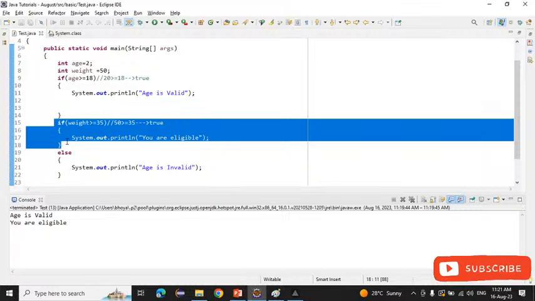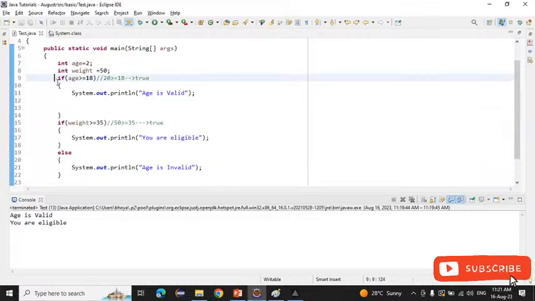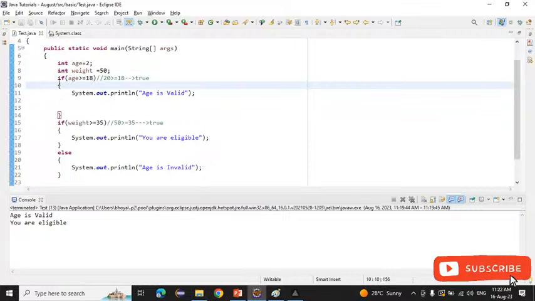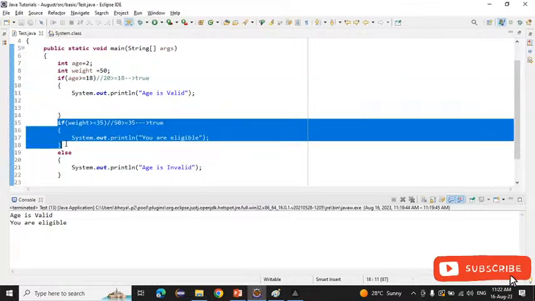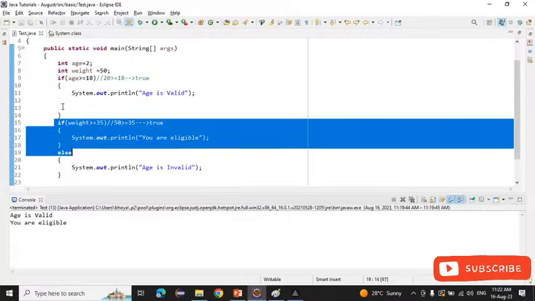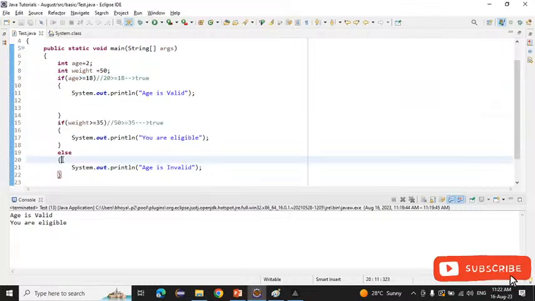Inside the else if block, what is happening? If this condition is true, it will execute that block. It will not come to the another if. But inside the if, suppose here also we are writing if, here also we are writing if. So what will it do? It will check this condition also, and this condition also. If all the conditions are false, it will come to the else block.